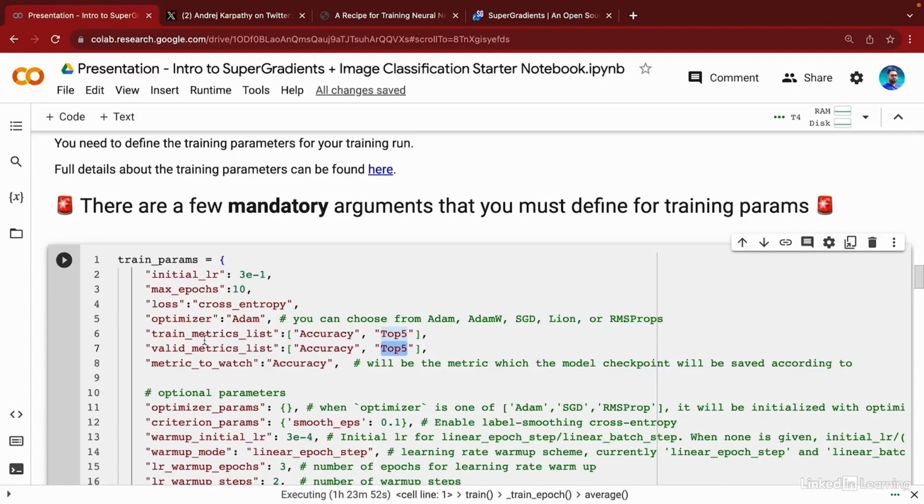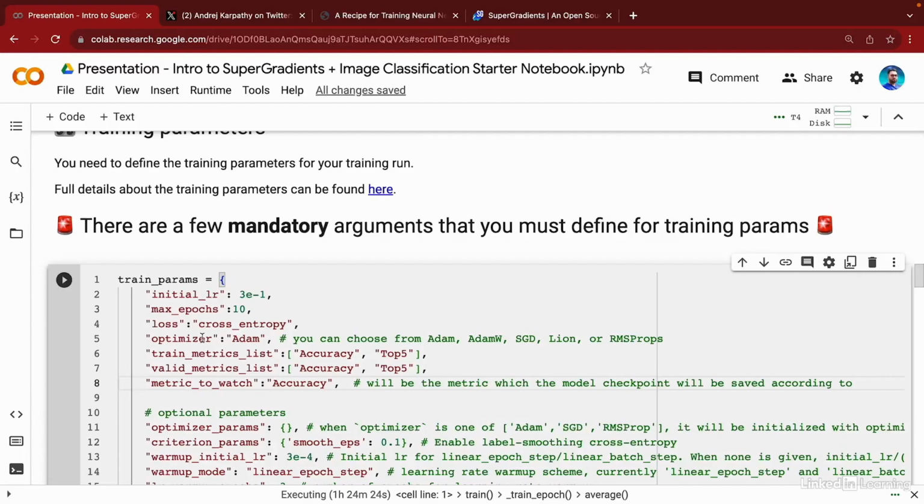Obviously, this makes sense in situations where you have a lot of classes. We were working with 100 classes, so using top 5 makes sense. If you're working with 5 or fewer classes, it's not going to make sense. So I would use your judgment for when to watch top 5 accuracy. Next is the metric to watch, which is essentially just telling the trainer the model checkpoint that you want to save. So it looks at all the accuracies from all the model checkpoints and it saves the best one according to that. In the next video, we'll talk about the optional parameters that we can use.